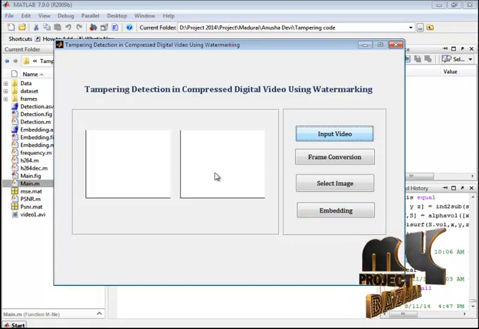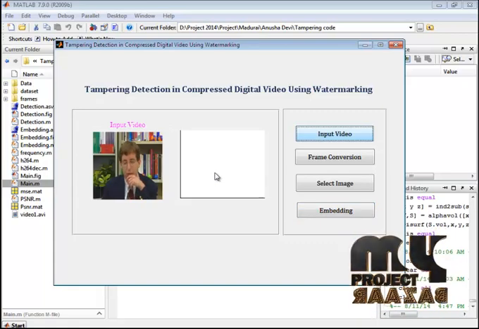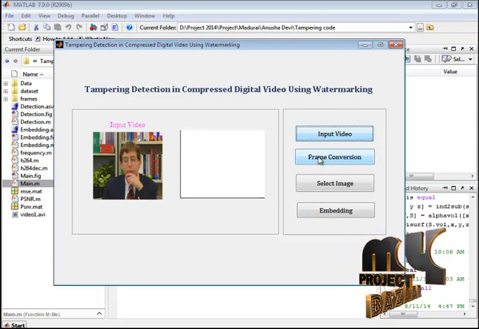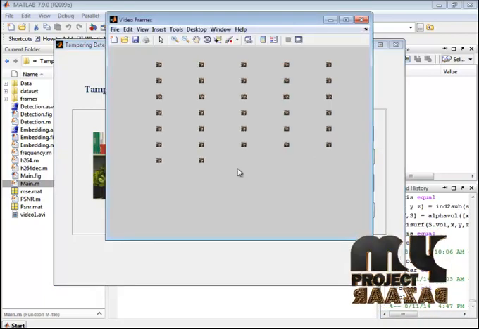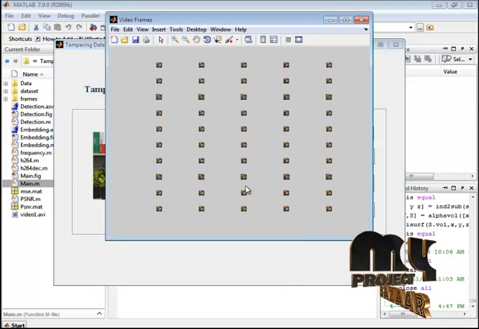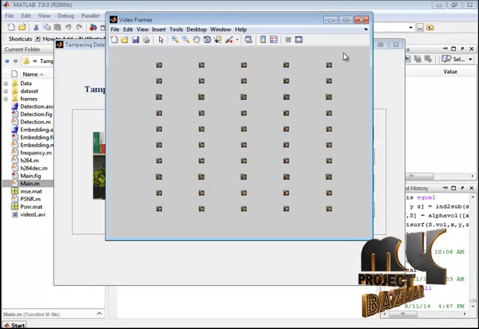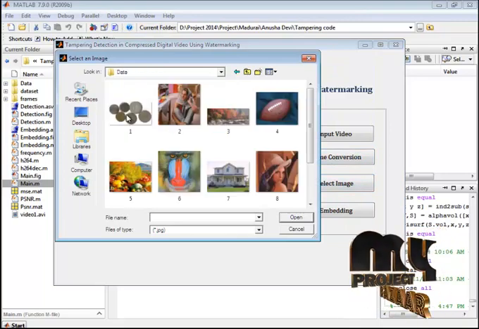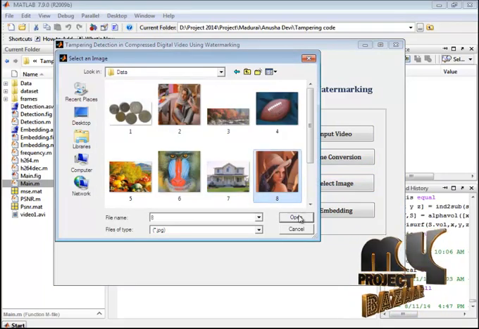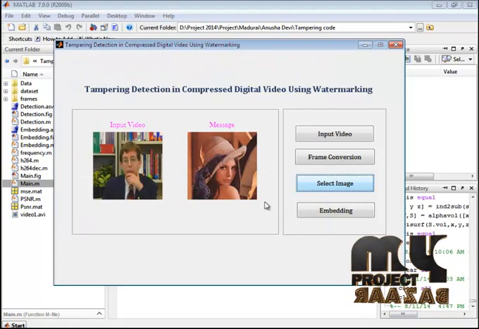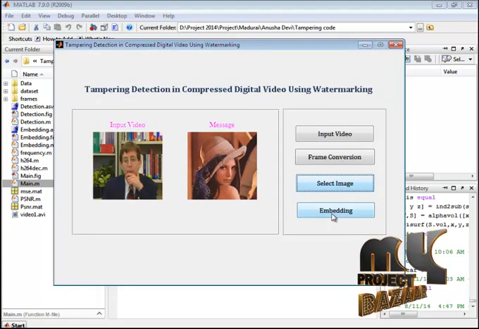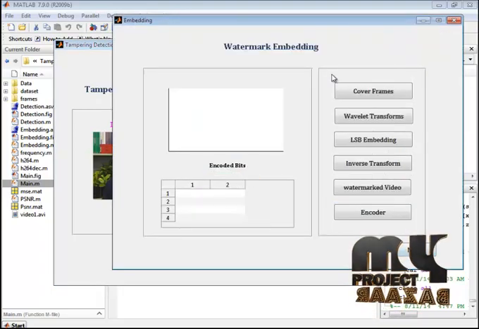The selected video will be read and the read information is displayed here. And then we go for the frame conversion. Here we are separating each frame from the video. We have to select one message. Now I am selecting an image. This image is going to be embedded with that video. Now we go for the embedding process.